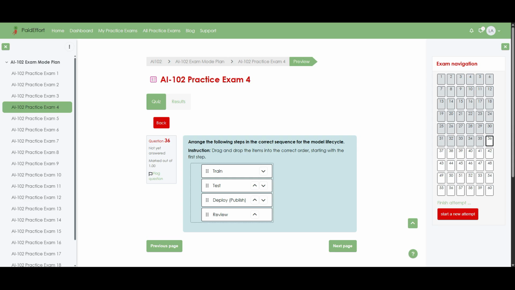Finally, you enter the review stage, continuously monitoring performance, collecting feedback, and deciding when to retrain or fine-tune so the model stays accurate as data and requirements change over time.